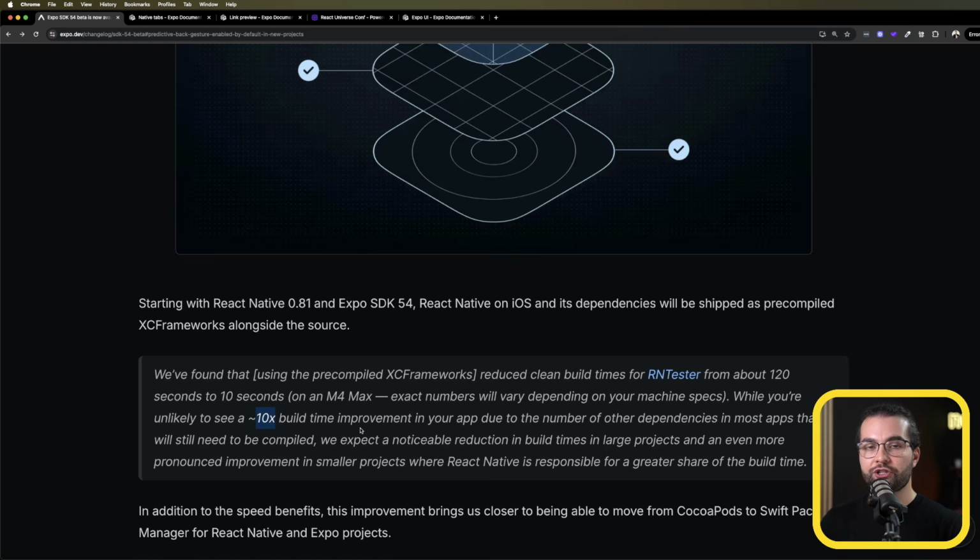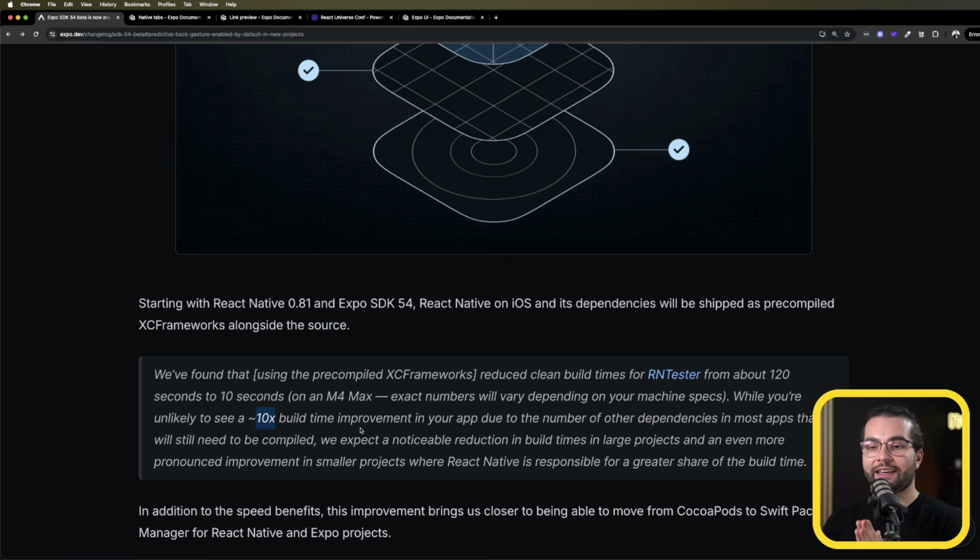However, it's important to mention that these huge differences are noticed on smaller projects where React Native is the main library that is being compiled. If you have a lot of other dependencies, of course you do. So in larger projects, this change is not going to be that noticeable. So it's not going to be 10 times faster builds in all applications because other dependencies still have to be compiled. However, every movement in the direction of improving and making it faster to build our application is very good, because build times on native applications is one of the biggest pains for developers.